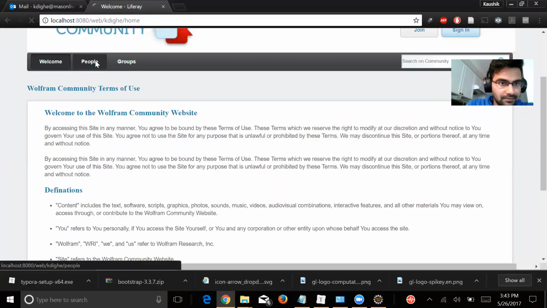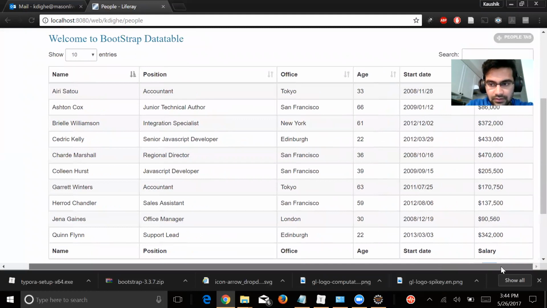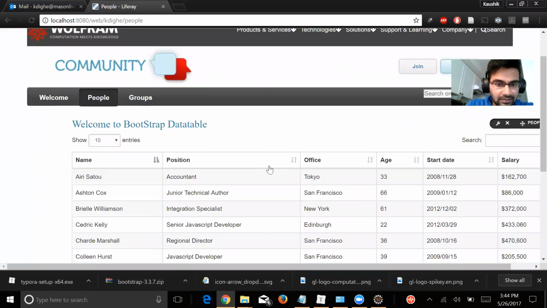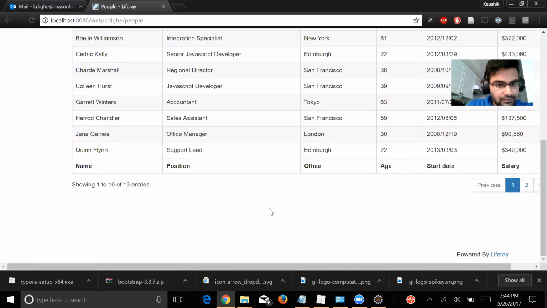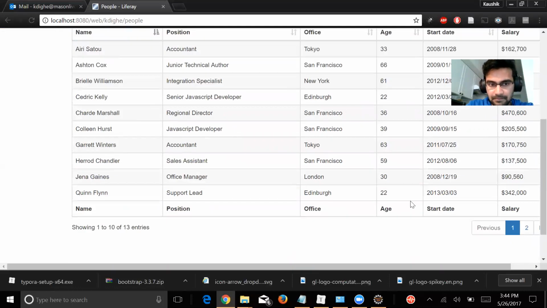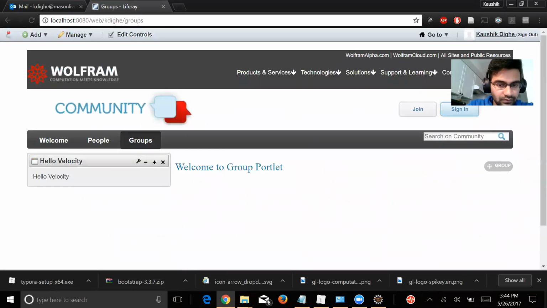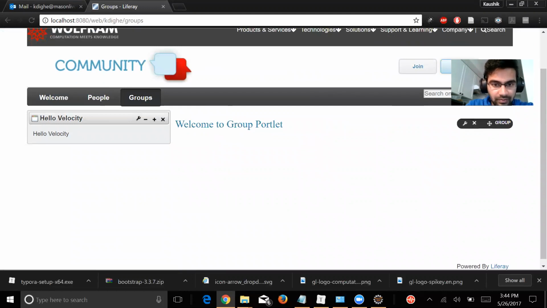This is the Peoples tab. I've used a bootstrap data table here just to demonstrate basic level of bootstrap skills. Bootstrap is responsive. And this is the groups tab. So this is one of my portlets.